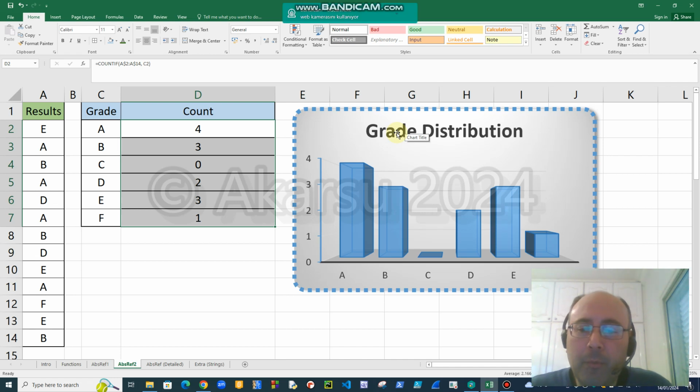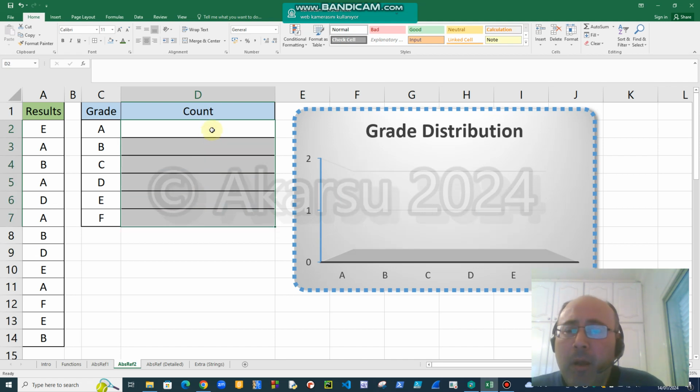Okay, I continue from where the previous video stopped. I have these values. I will first erase them. Now, what I want to do is to count how many people got A, how many people got B, C, D, etc. Or count how many A's, how many B's, C's exist in this range of cells. So I have to write the formula here.